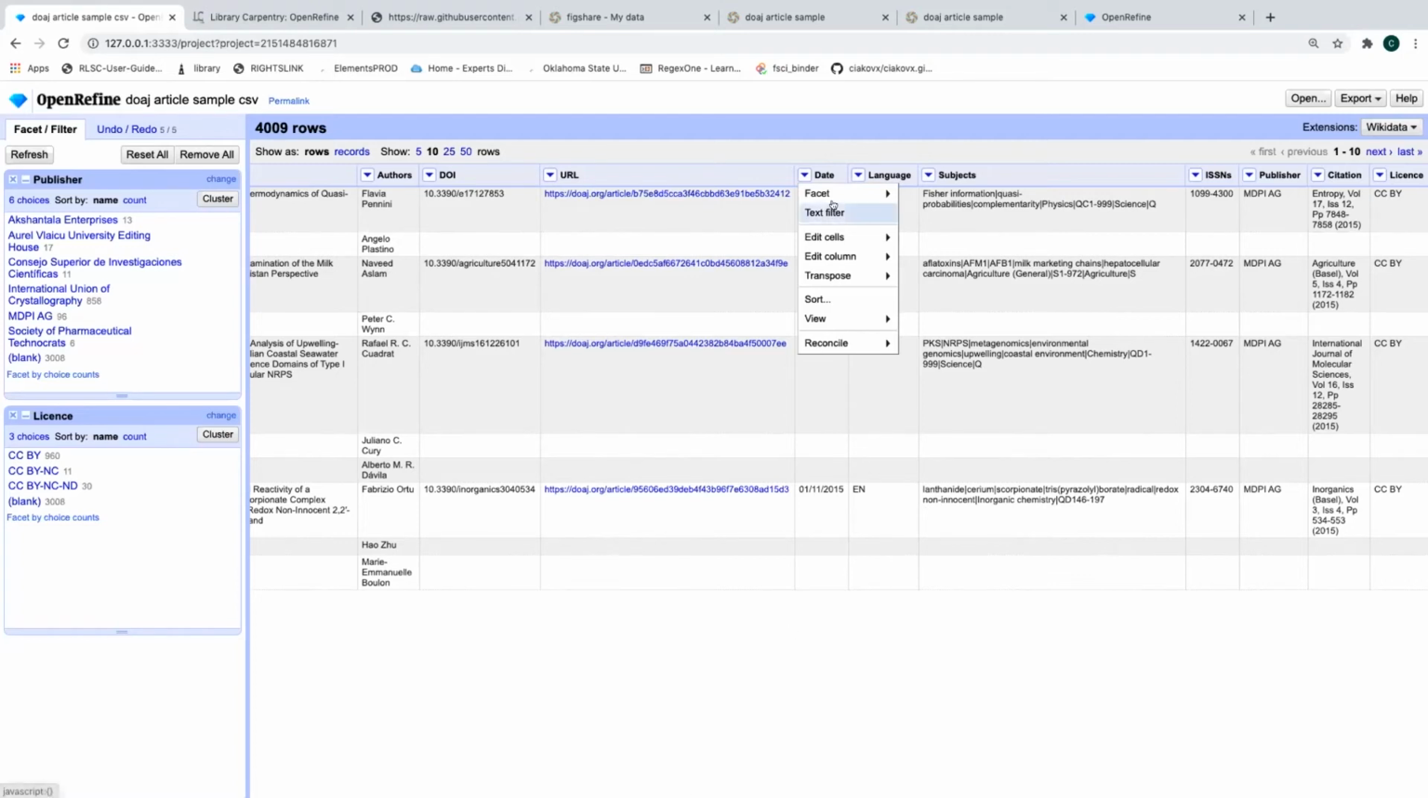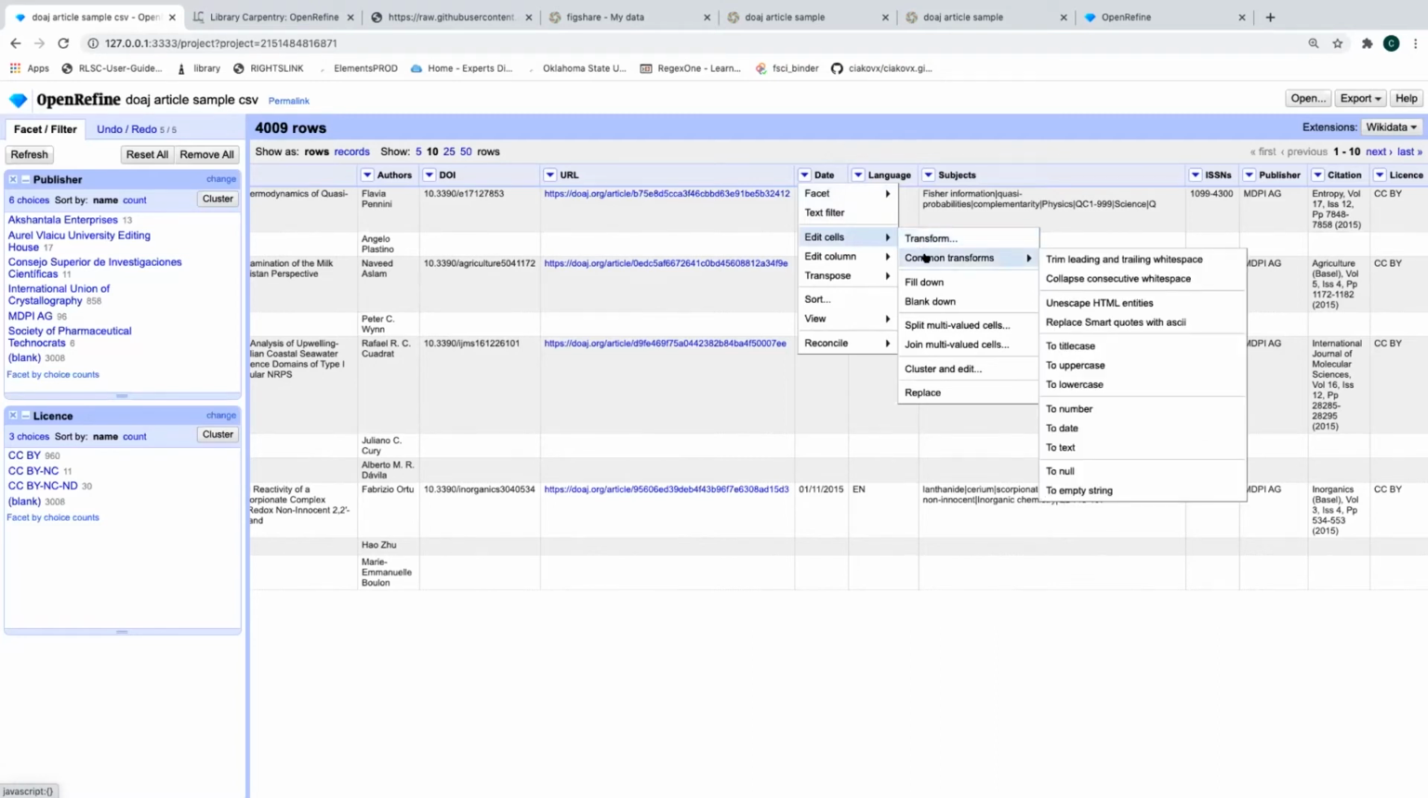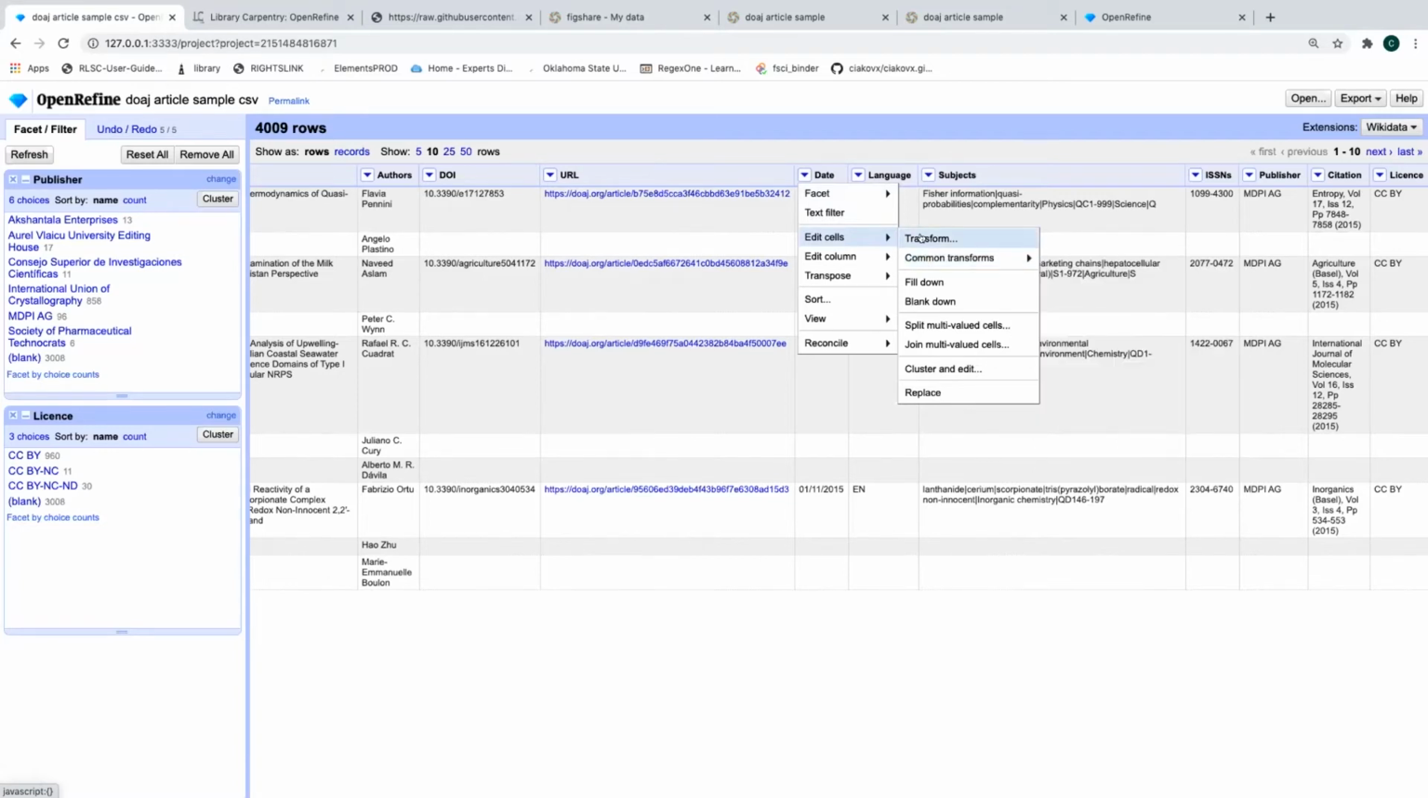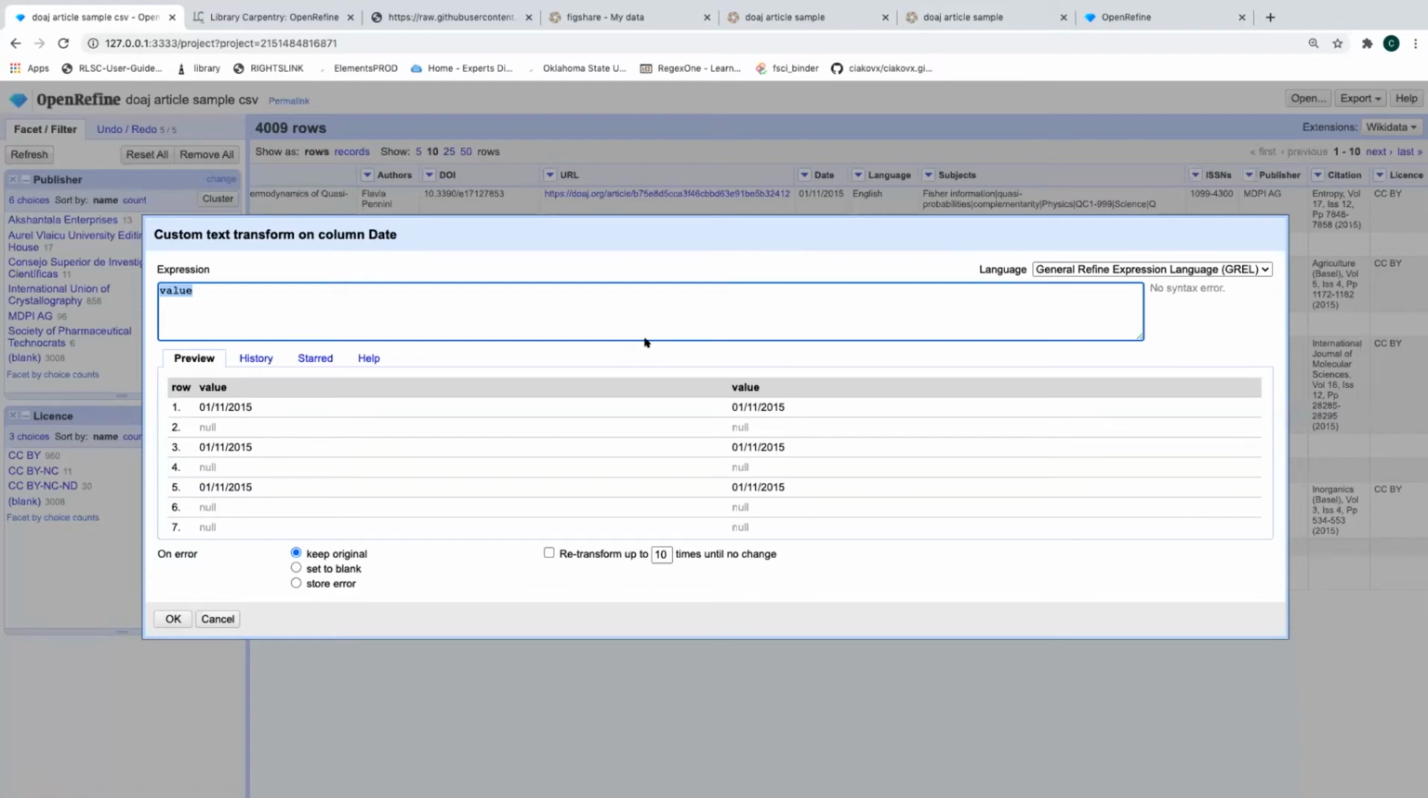So the way you do that is you click on the drop down, you click on edit cells, you click on transform. There's an auto way to do it. Actually, I'll show it to you just because I'll show you how you create a new column. So let's say I don't want to overwrite this one, but I want to create a new one. Okay, so I'm going to click on transform. Now under value, I'm going to type in toDate.